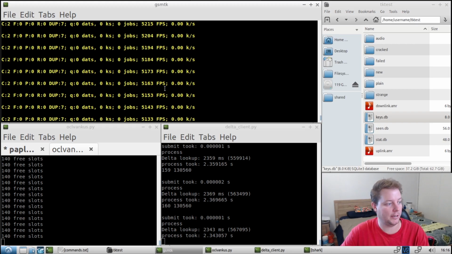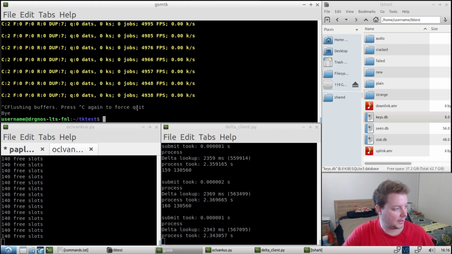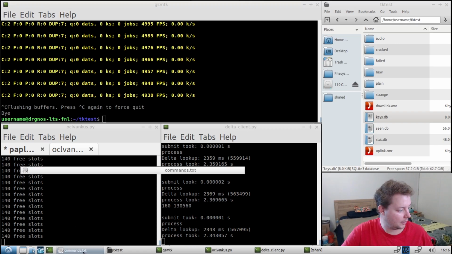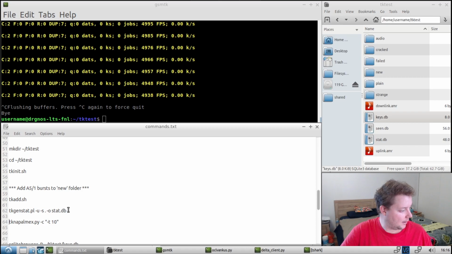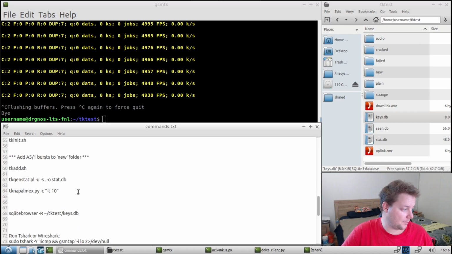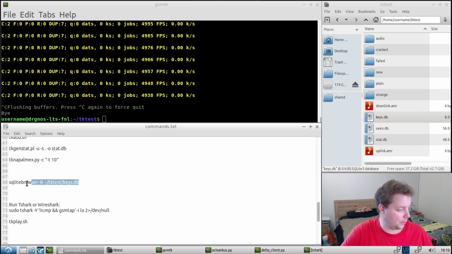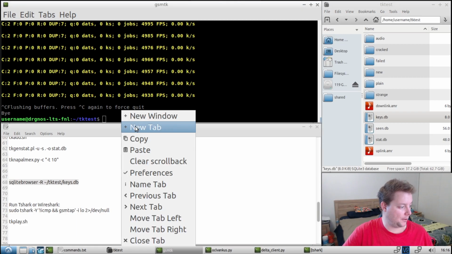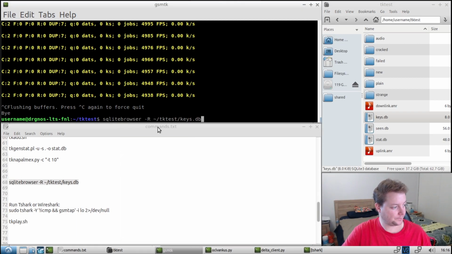This will just keep running too. I don't know, that'll just keep scrolling, but everything's finished now, so it's probably safe to quit that now. Quit that bash script. Oh, sorry, it's a Python script, TK napalm X. So what we'll do is we'll use SQLite browser to actually open that keys.db file.